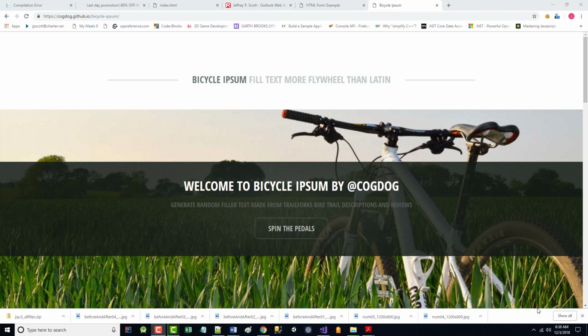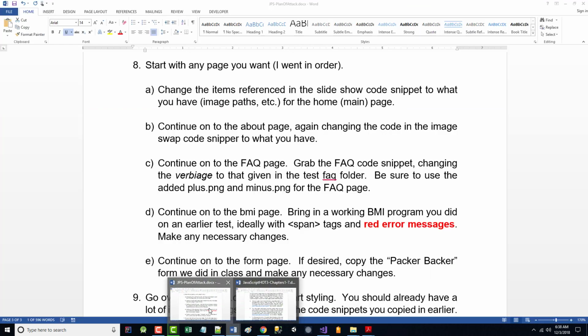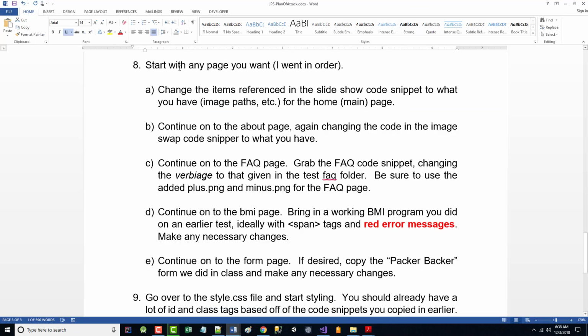I'm building it right in front of you for the AWD1000 Web Technologies JavaScript Hot 3, Chapters 1 through 7 test. All right, I've given you my plan of attack. I'm not going to run through these steps again, but I'm up to step 8. I'm going to start, as it says, with any page you want. I'm going to go in order. So change the items referenced. Okay, for the home page.